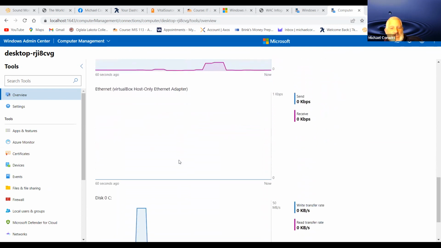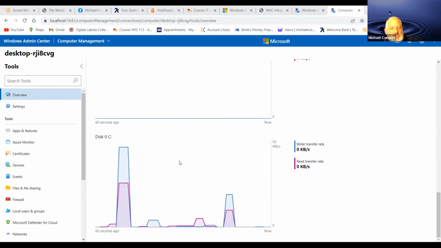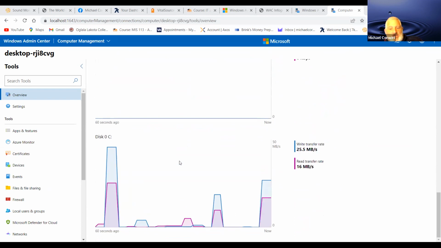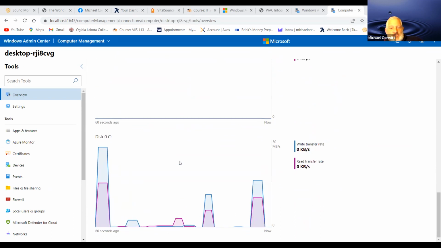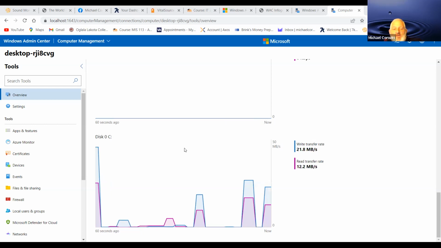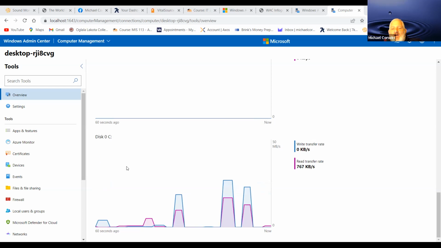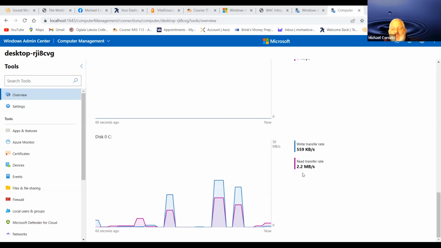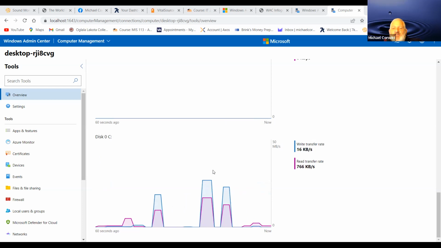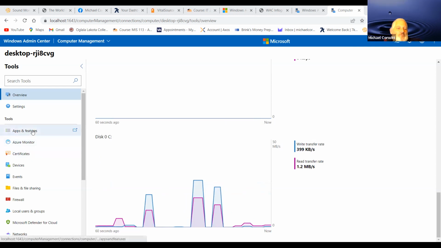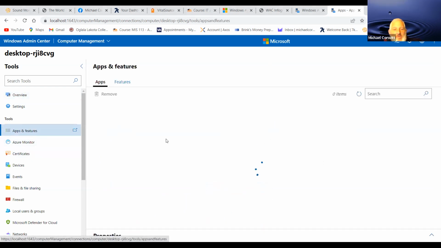And of course, if I was using my VirtualBox host only, it would give me a signal. My disk, or my actual computer, is reading and writing and transferring. Whatever I'm doing, it's copying and pasting into my hard drive, and it's reading about 767 kilobytes, sometimes 2.2 megabytes per second. So it's constantly running my disk. Okay, apps and features.